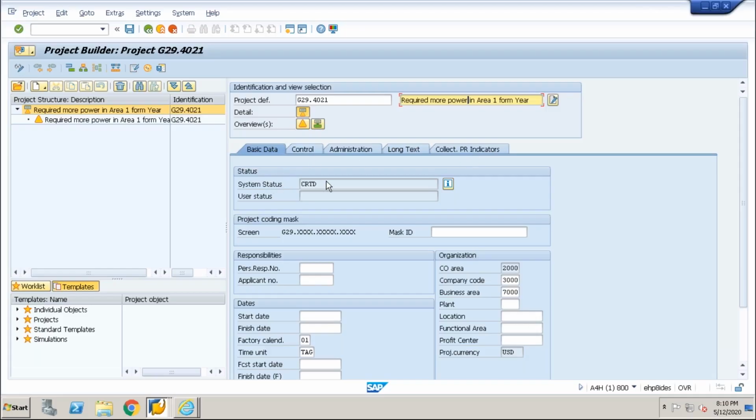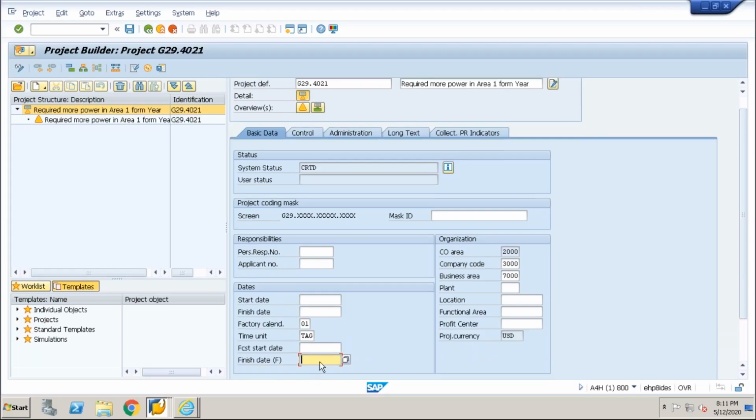Basic data: here you can see the system status and user status. As I explained in my previous sessions also, almost all the objects have user status and system status to process the object. Person responsible, you can see here applicant number, who is applying for the project, start date and end date, a factory calendar, time units, fiscal year start date, finish date. Here you will see organization data. We will go into very detail once we start the PS.